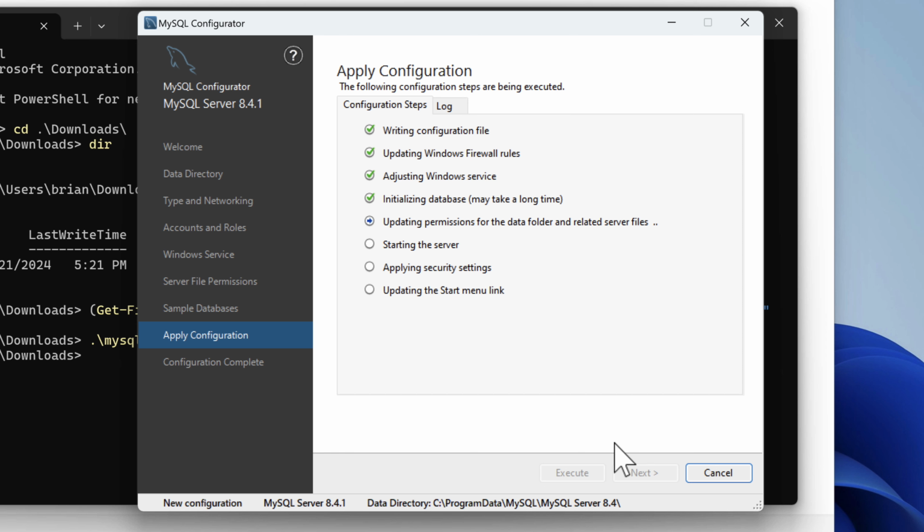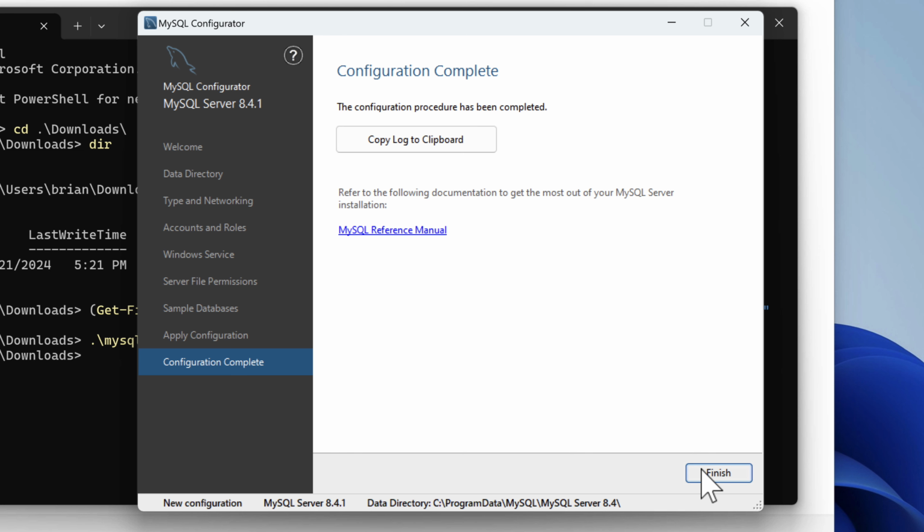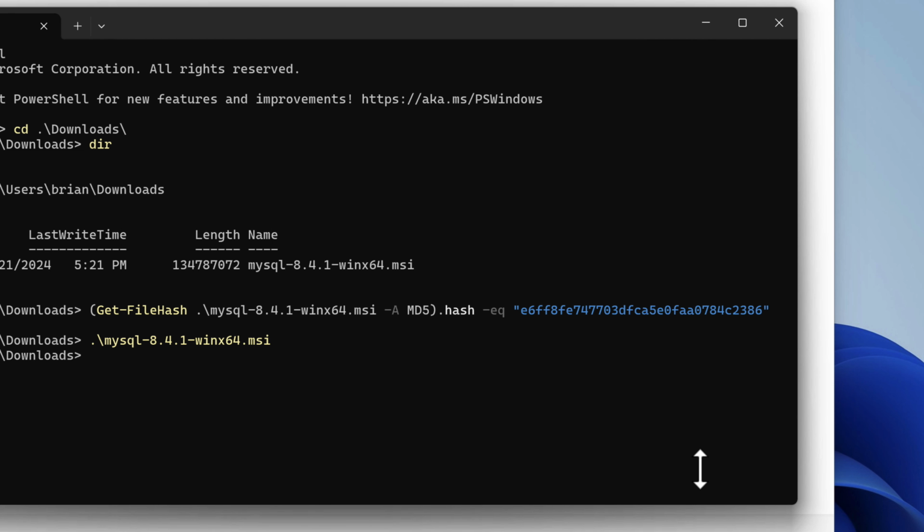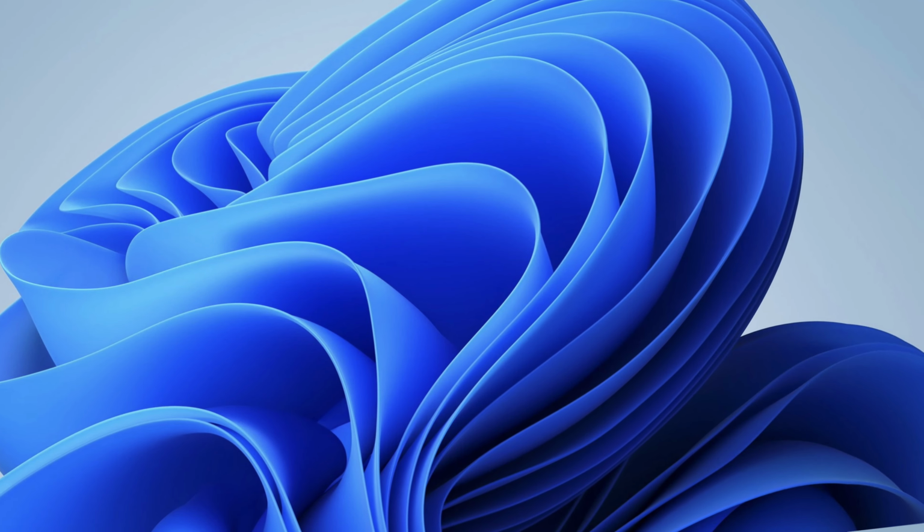Green check marks all the way down. We see the configuration was successful message, so all is good. Let's click Next, and finally Finish. At this point, we've installed MySQL. Let's test our instance and make sure everything is working as we'd expect.